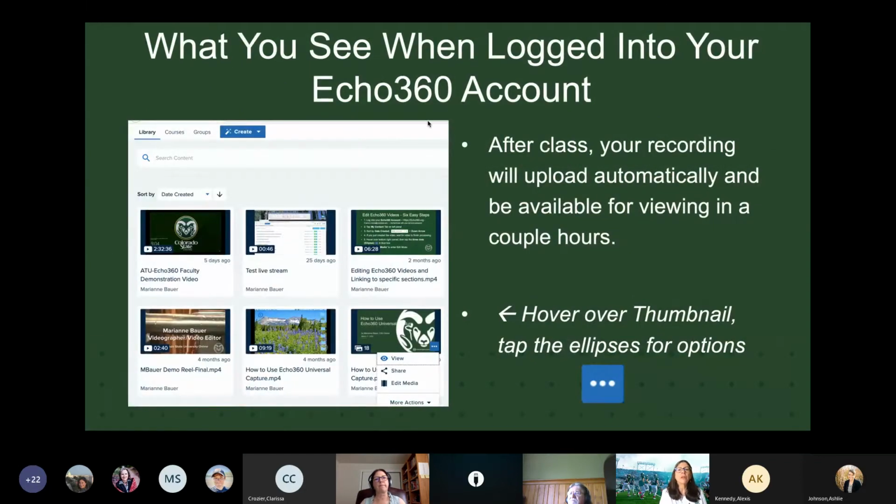And what do you see when you log into your Echo360 account? So after class, your recording will upload automatically and be available for viewing in a couple hours. And when you log in, you'll be going to echo360.org, and we'll go there in a little while. I'll walk you right through getting into your account.